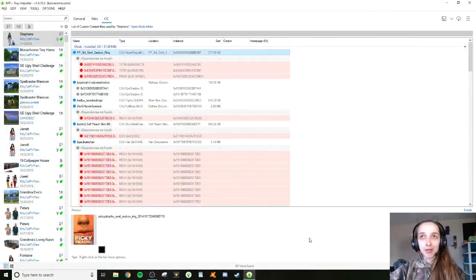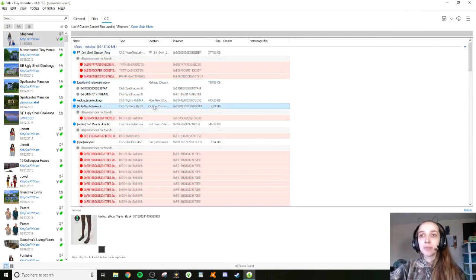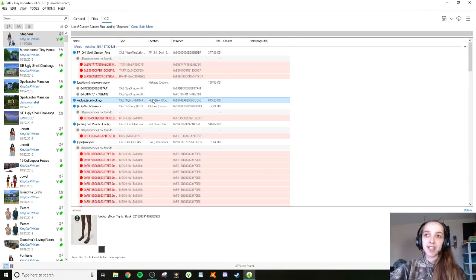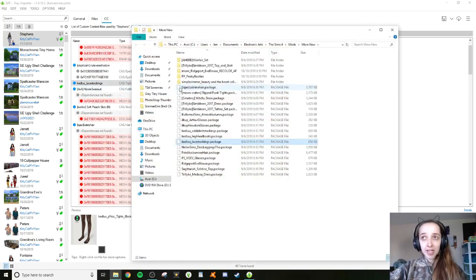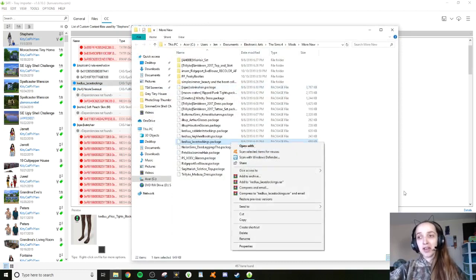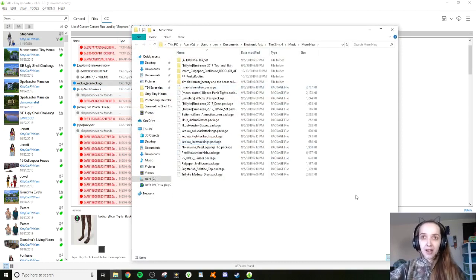So the next thing I'm going to show you is how to sort through your custom content, and we're just going to go back to this little CC tab up here, and say there was something I wanted to get rid of. Say I wanted to get rid of these tights that she has, and I assume you guys may know how to do this already, but you right click, show containing folder, and it'll show you exactly where it is, and right click again and delete, and it'll be out of your game.